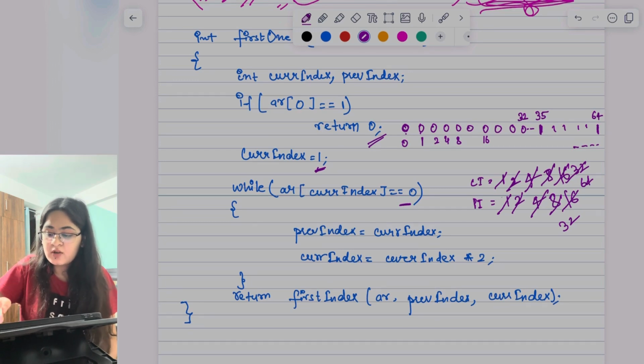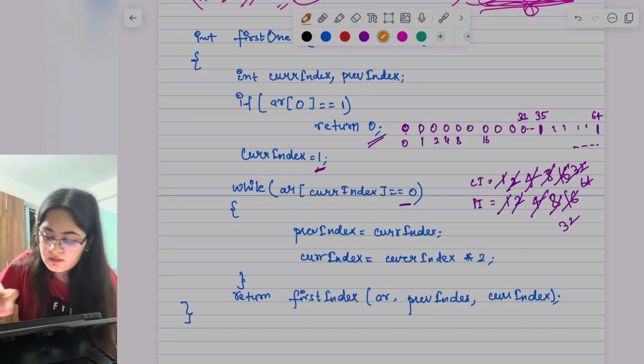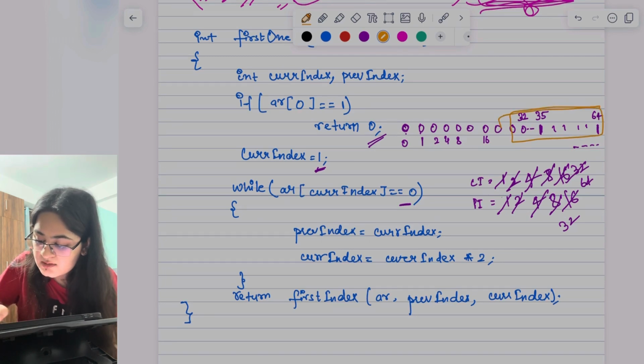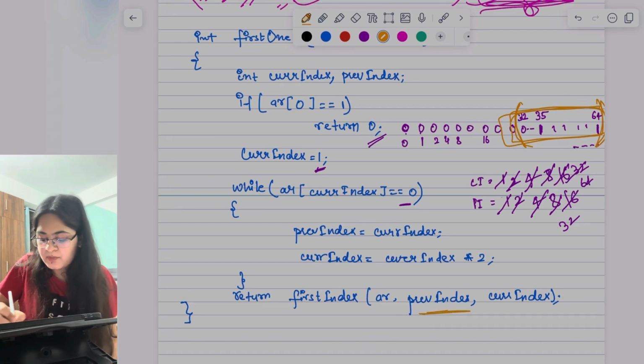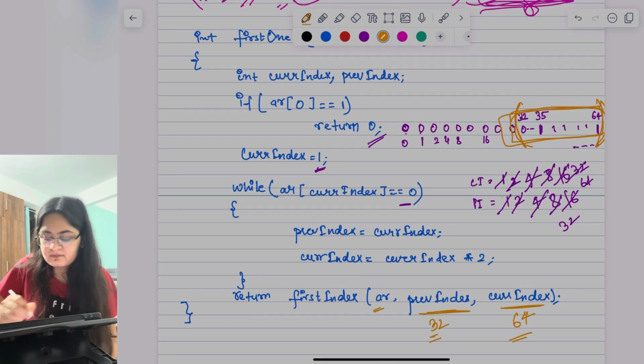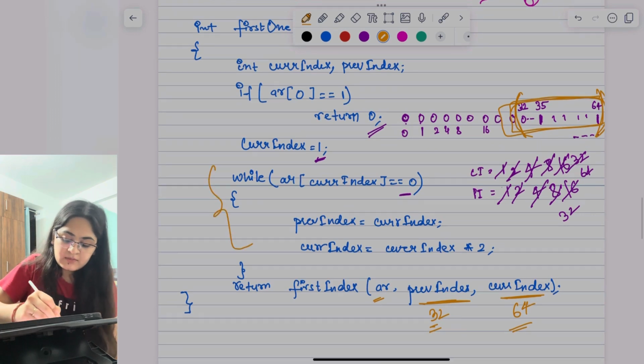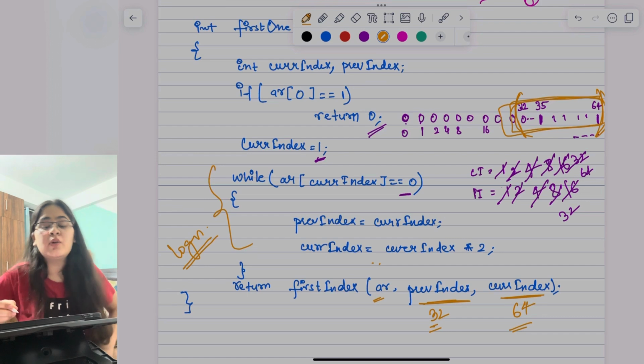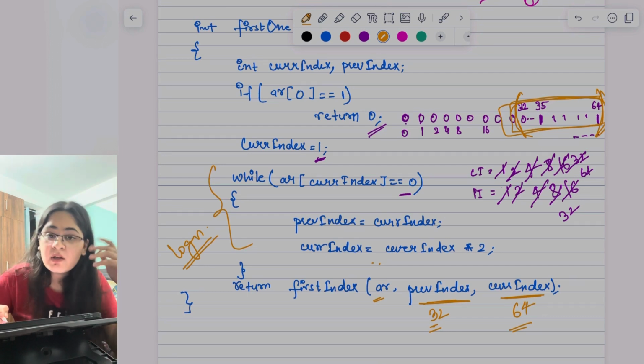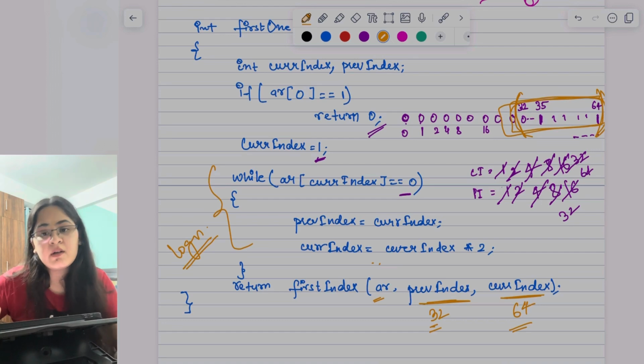So what you have got, you know that now the area where you need to search is this much, between 32 and 64. So you have got your previous index and your current index. Previous index is 32, current index is 64. Okay, and this is your array, this is your index. So what time does this loop take? It takes log n, because no matter how big your array is, you would be covering only log n indexes.